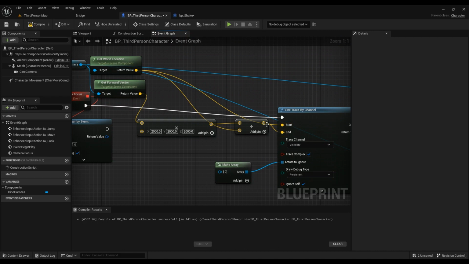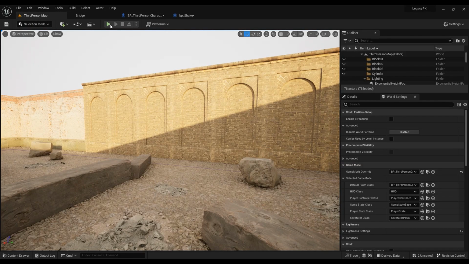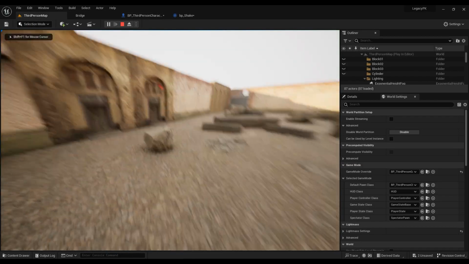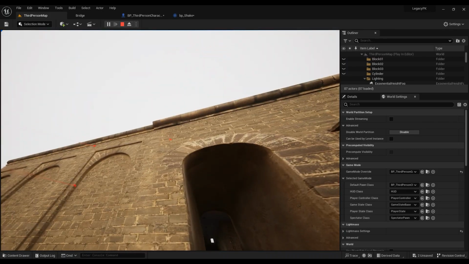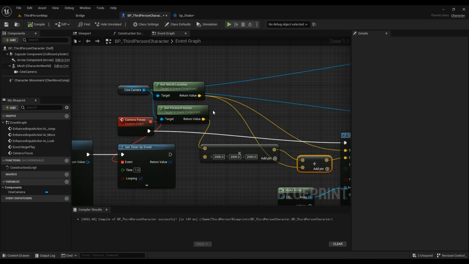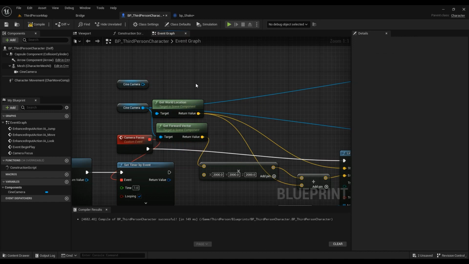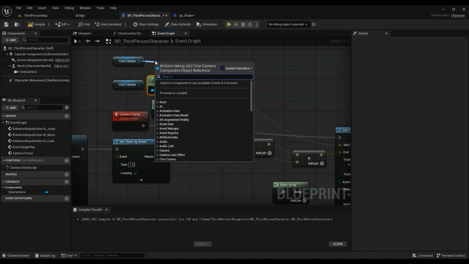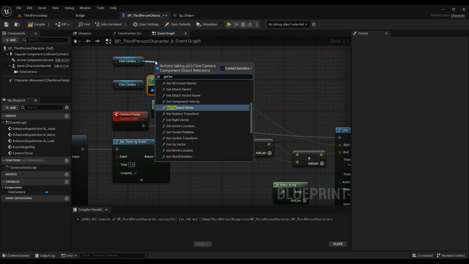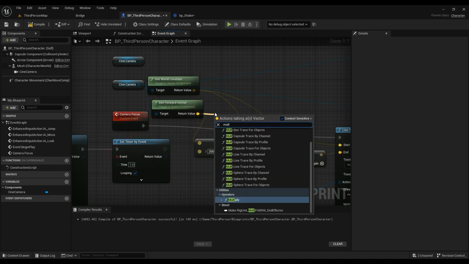So for the start and end, we will use the camera location, because when we are looking around, we are actually changing the camera's rotation, right? So we want the camera's position, rotation, and everything to be in this calculation. So just drag it in here, get world location, and then this will be the starting point, of course. And then get forward vector, that's one right here. Get forward vector, and then multiply it by something.